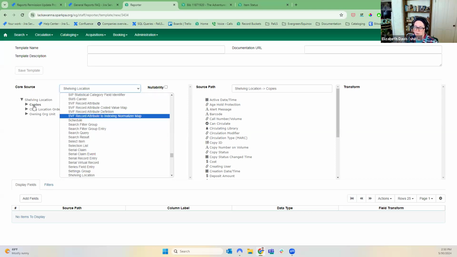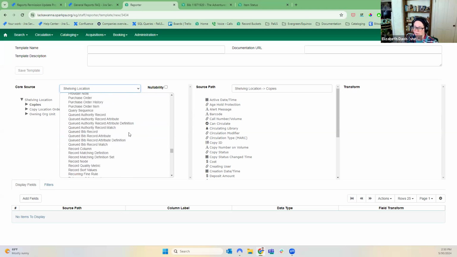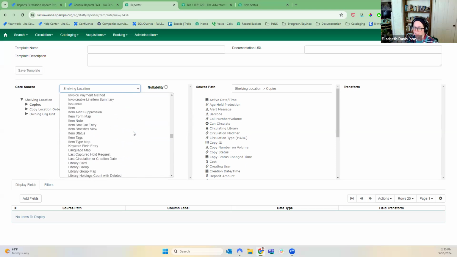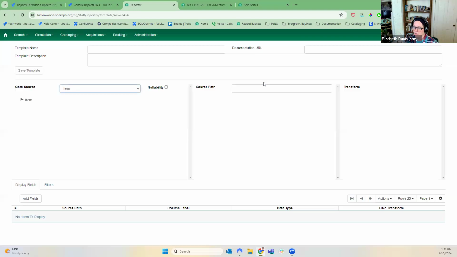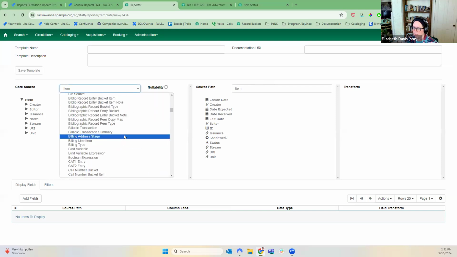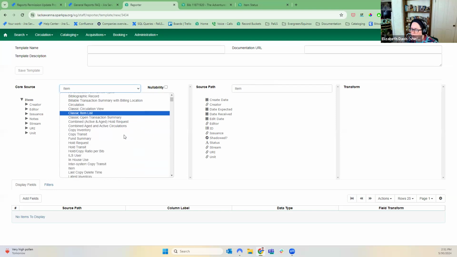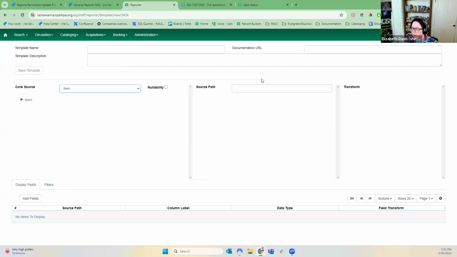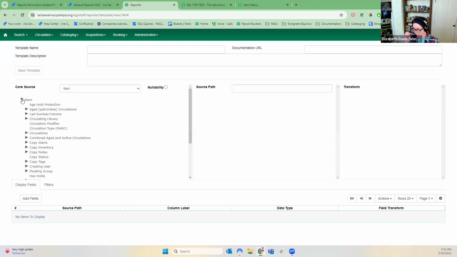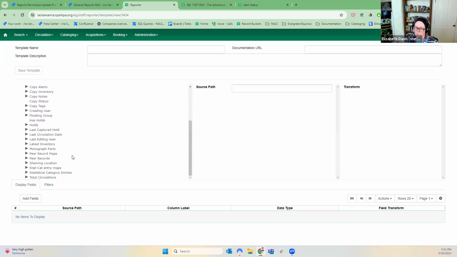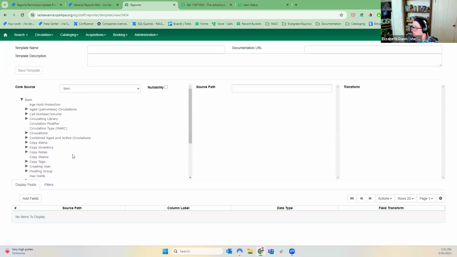So you only have 3 joins on this shelving location, whereas if you went and did it on the item, you have a lot more. Wait, that's not the right item. You have a lot more. So chances are you'll get more info that you need from this table than the one specifically about shelving locations.